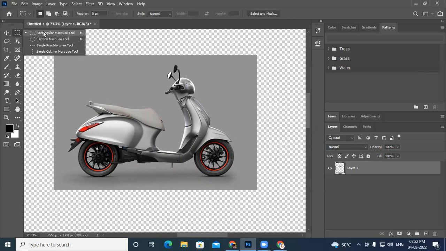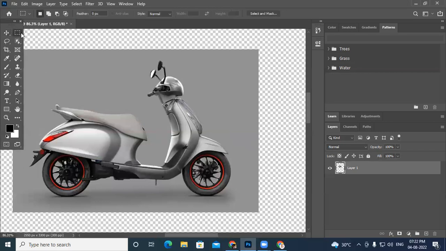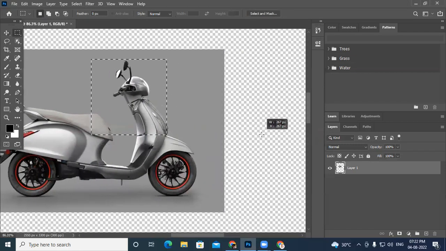So these are called marquee tools. From the marquee tools, the first one is the rectangular marquee tool. M is the shortcut for the rectangular marquee tool. V is the shortcut for the move tool. Coming to the rectangle tool, if you drag like this, it creates a rectangle. If you want a square, you have to hold Shift and drag. Then you will get exactly a square selection. See this, we got the square selection. Without Shift, if you drag, you will get a rectangle shape, not the square.